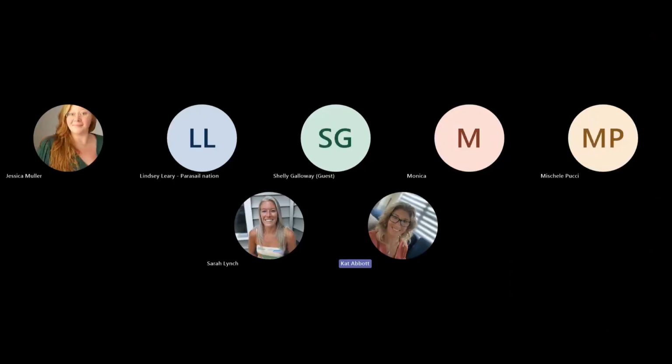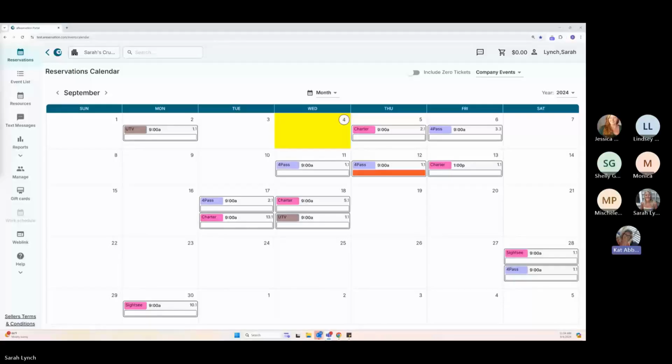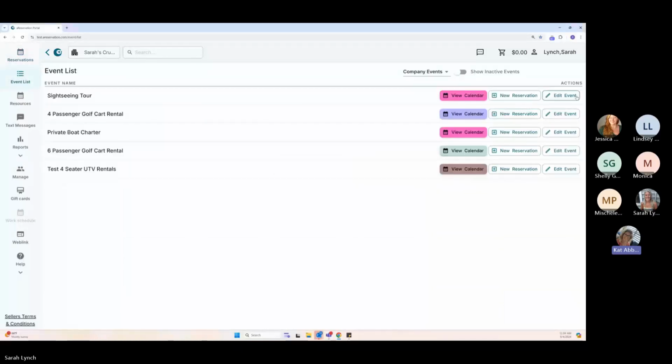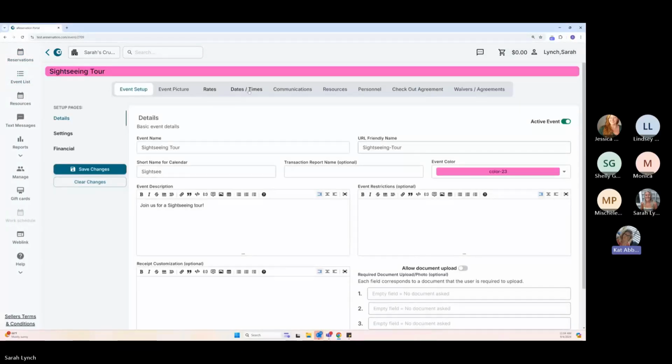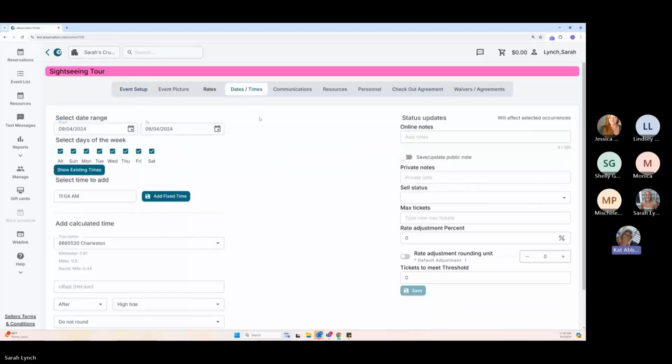So to start editing any events, you need to go to your event list, and this is where you'll see the edit event button. Access to this function can be edited by your company admin at any point, so that not everybody can get in there and change these settings. Within edit event, there are multiple tabs. Each tab covers a different section of that particular event. Not all of these tabs are currently active. They're being added in there slowly.